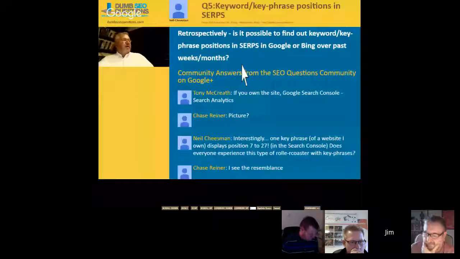The site's running slowly tonight. Neil Cheeseman on Facebook asked this question on keyword and key phrase positions on search engine results pages. He said, retrospectively, is it possible to find out keyword or keyword phrase position on search engine result pages in Google or Bing over past weeks or months?